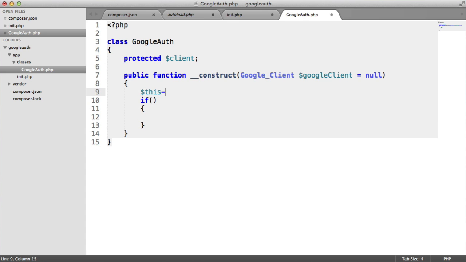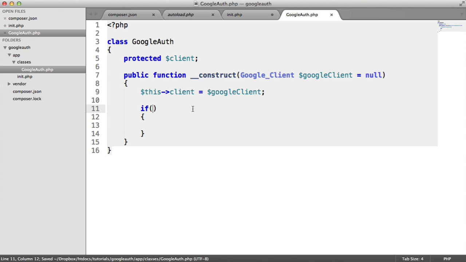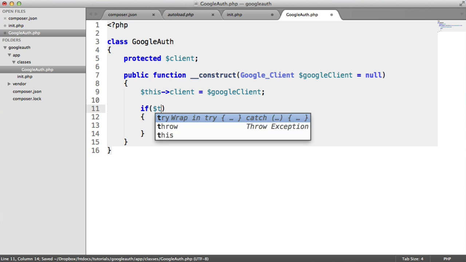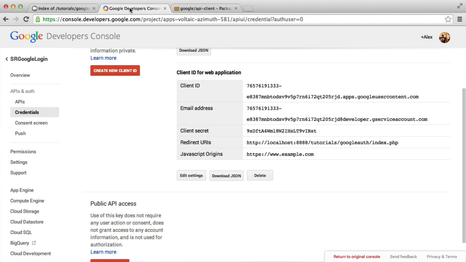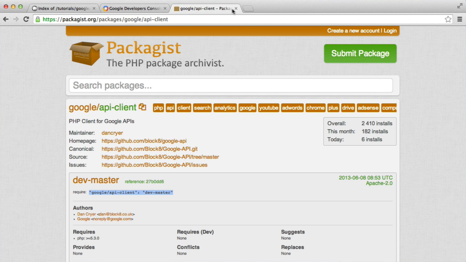So we say this client is the Google client. And now we want to check if this client has been set, because by default it's null. So this eventually will end up null if we don't pass it through. So if that's the case, we need to set our client ID, our client secret, the redirect URI, which must match what we set under the settings over here. And we can get rid of this now.